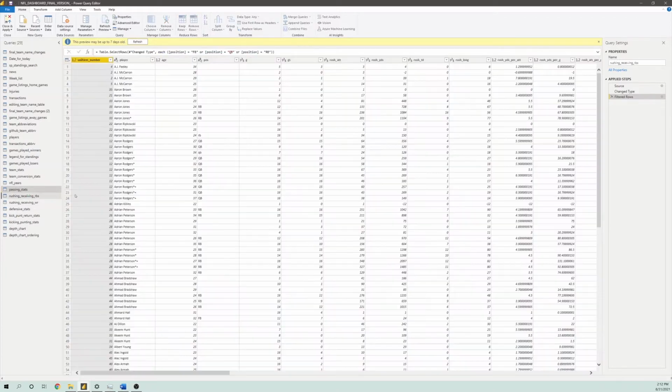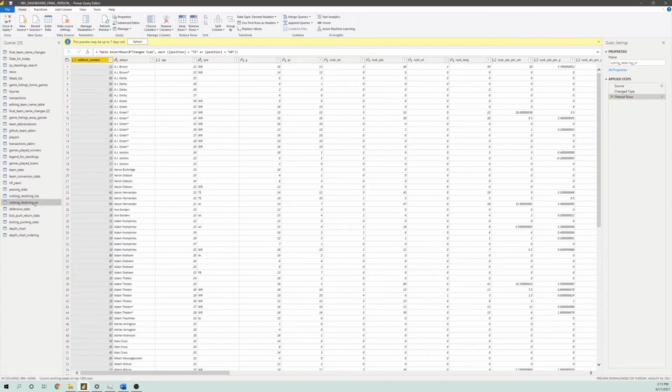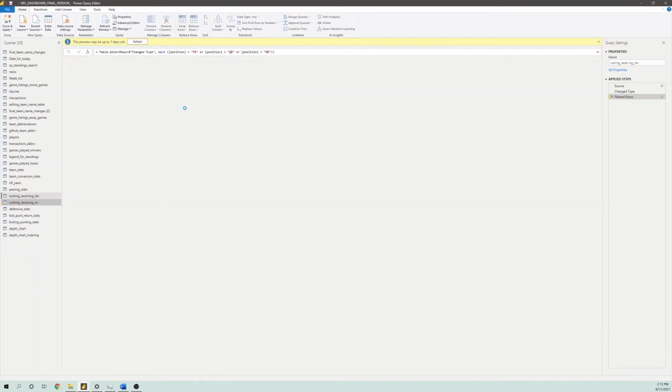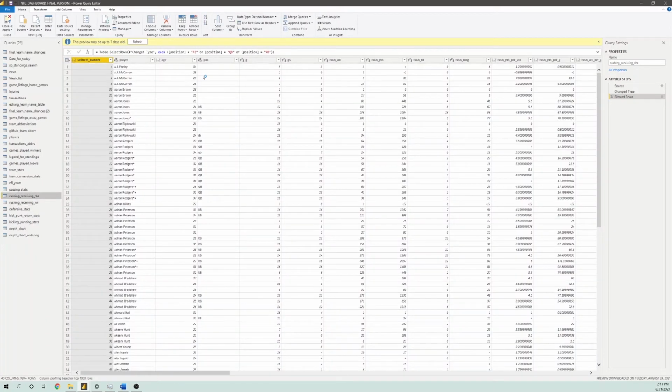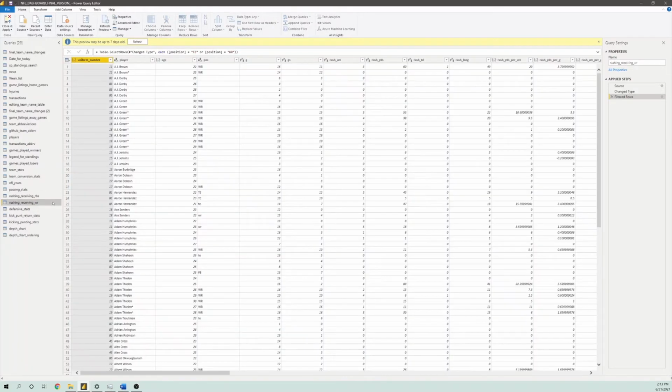So quarterbacks are only for the passing stats. Rushing is only for the running backs. And then we have another one that's only for the running backs, quarterbacks, and fullbacks. The receiving one is only for running backs, sorry about that. The wide receiver one is only for tight ends and wide receivers. And I do have pages on the Power BI report that split them up.